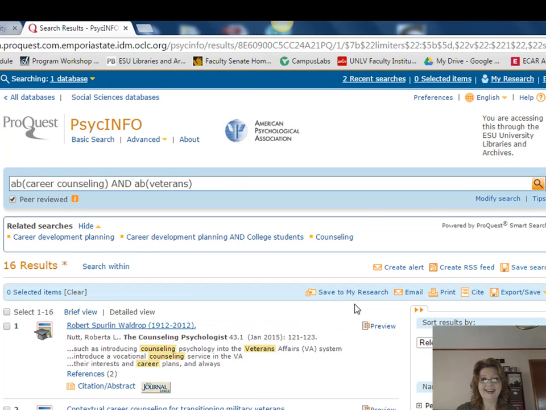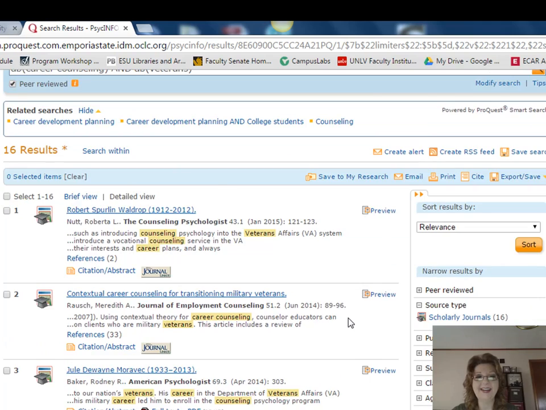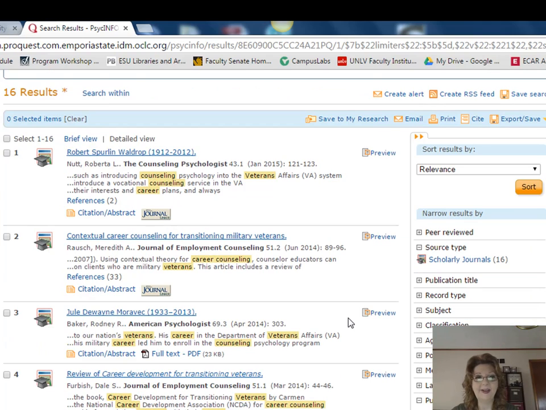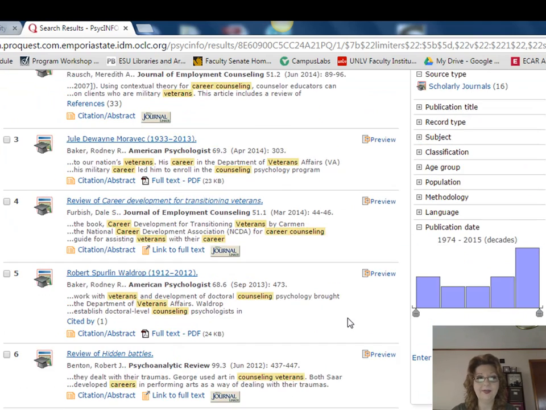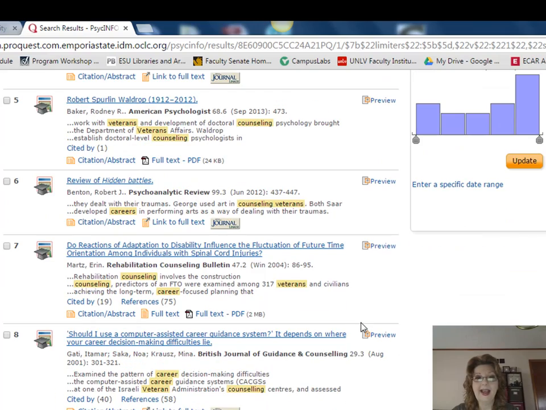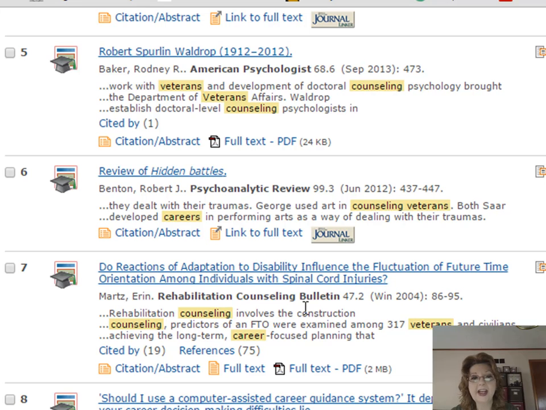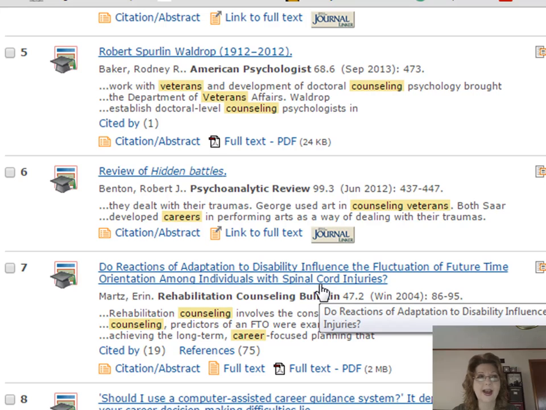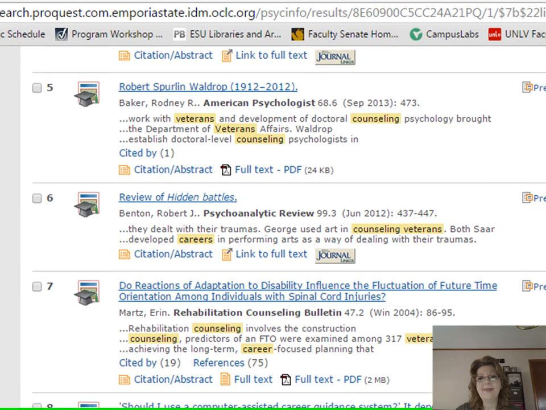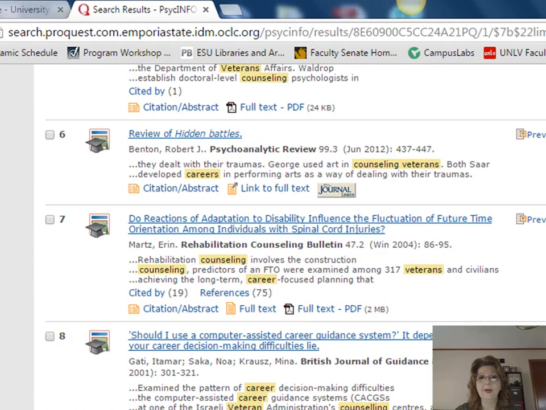16 results. Now, this is very interesting because here are some that might look a little bit more familiar, but I'm getting some that I didn't get before. Now here's one that's called, Do Reactions of Adaptation to Disability Influence the Fluctuation of Future Time Orientation? That may not be all that relevant, although it is talking about veterans, and it's talking about rehabilitation counseling and career-focused planning. And we do have the full text in PDF.